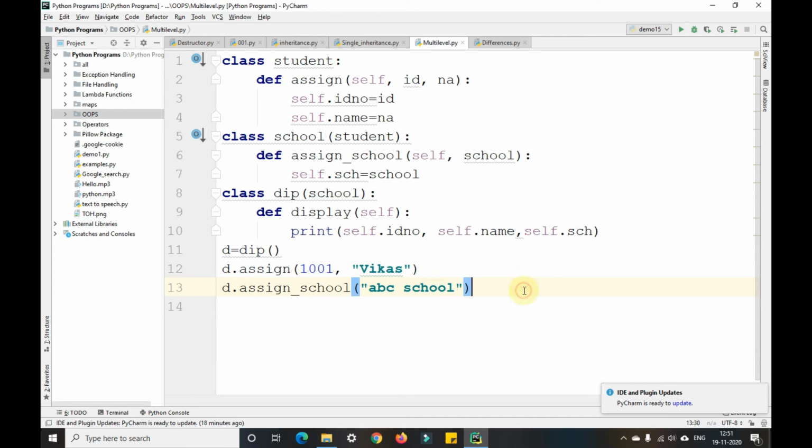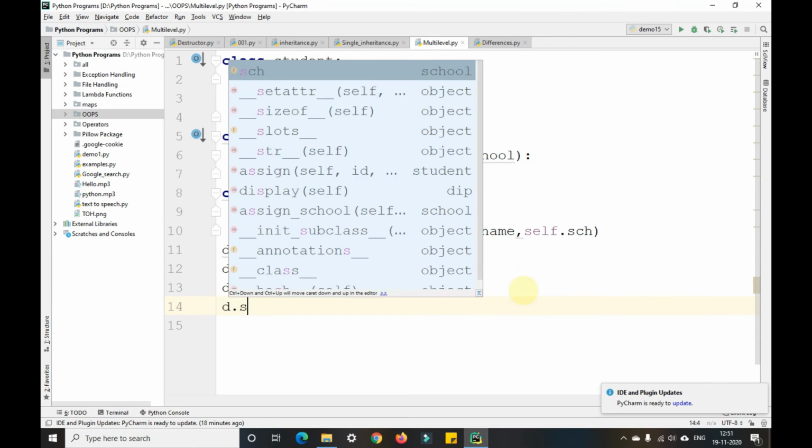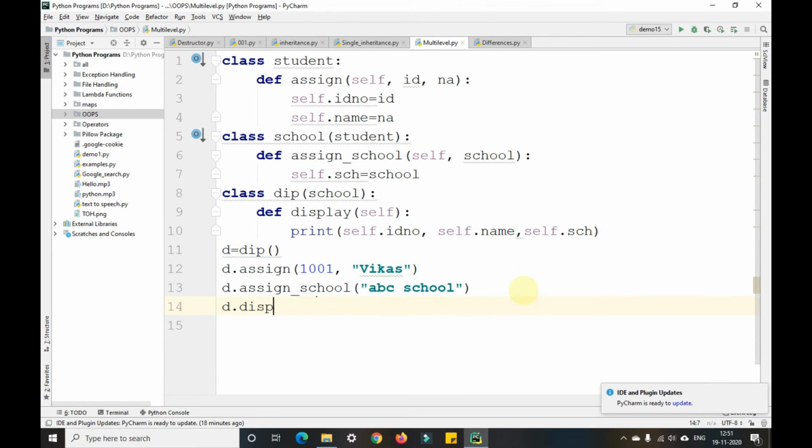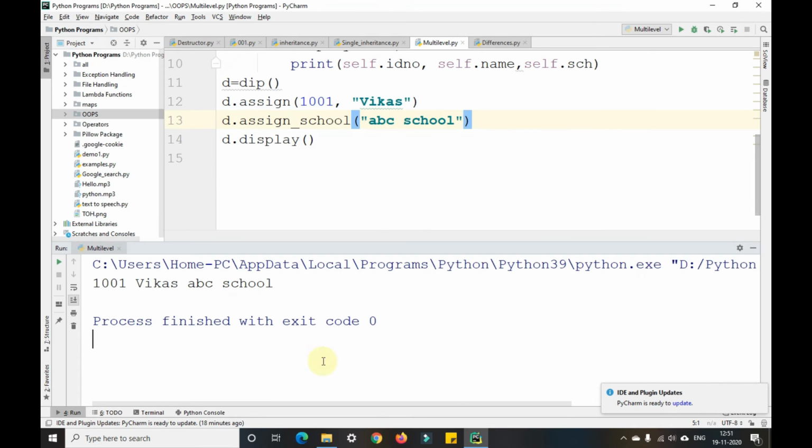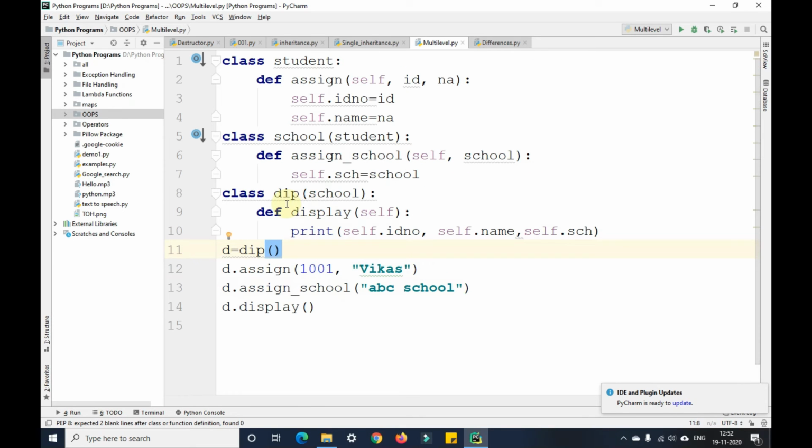Okay guys, now I'll call the display method here, d.display. Now when I run this program, you can see it is automatically fetching the data, that is 1001 Vikas and ABC school. So what is actually happening in this program?